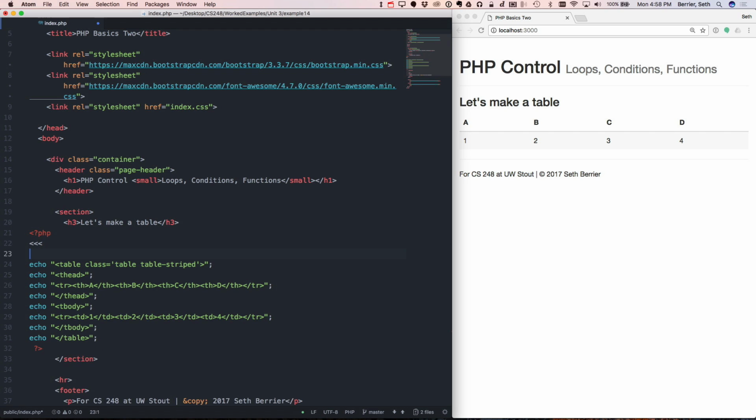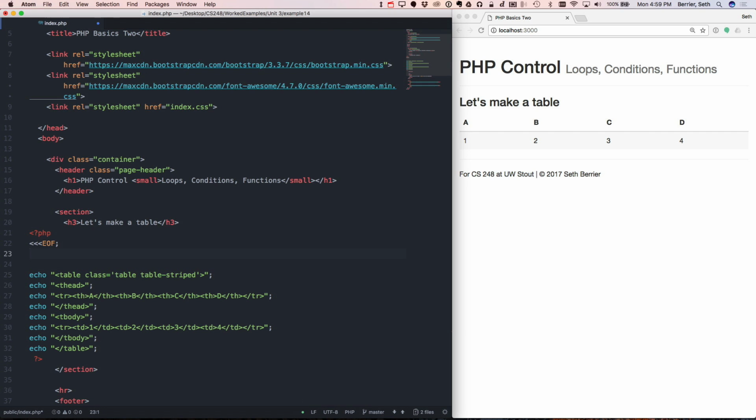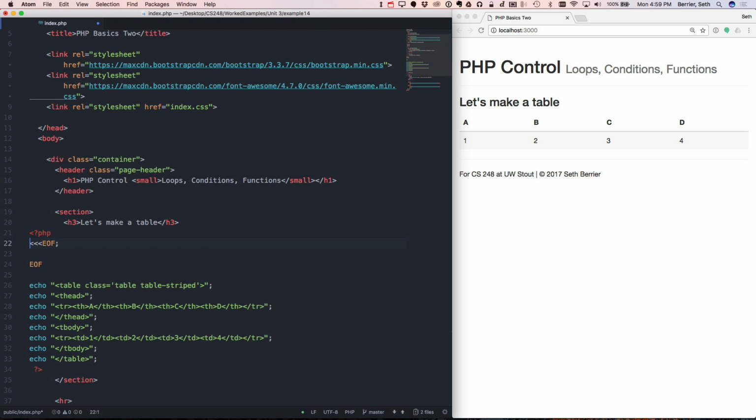You're basically going to type 3 less than characters, and then you need to type some sort of tag. Very often we do EOF, which is for end of file. And that is a single line. And so this basically says, here is the beginning, this is actually a HereDoc block. And I would then put whatever text I want, and then I would do EOF after that to say that it ends. Everything that appears between these will be interpreted as a large block of text.